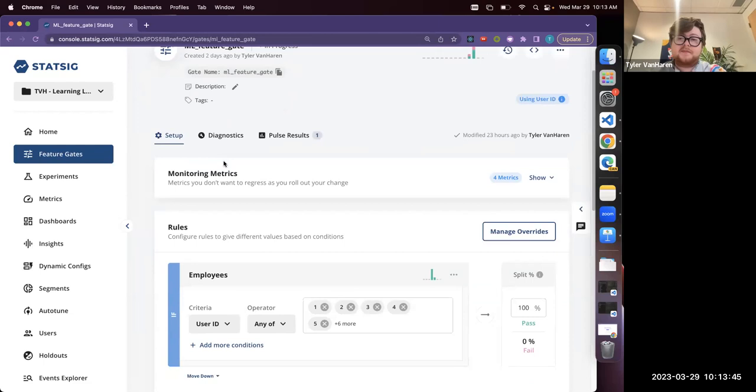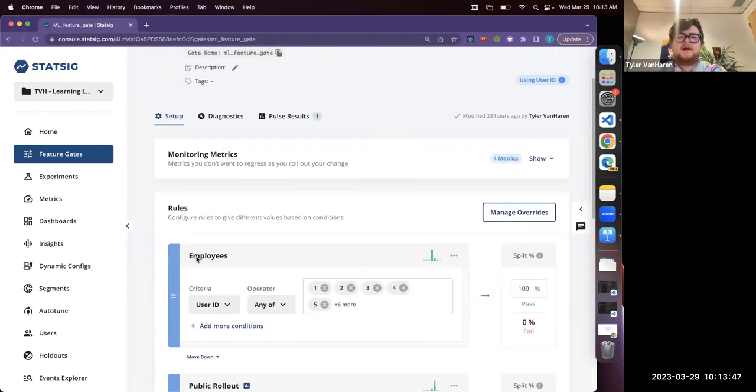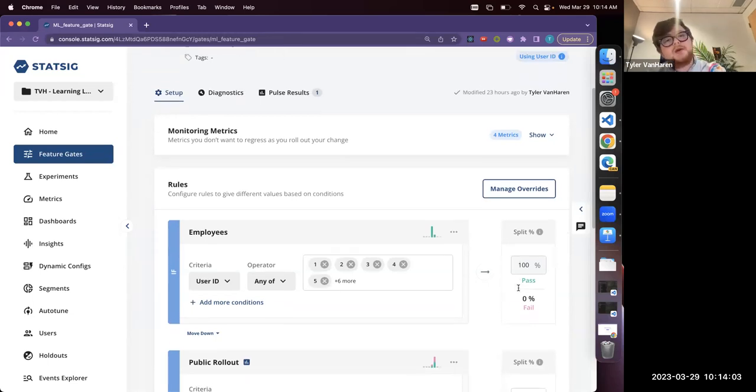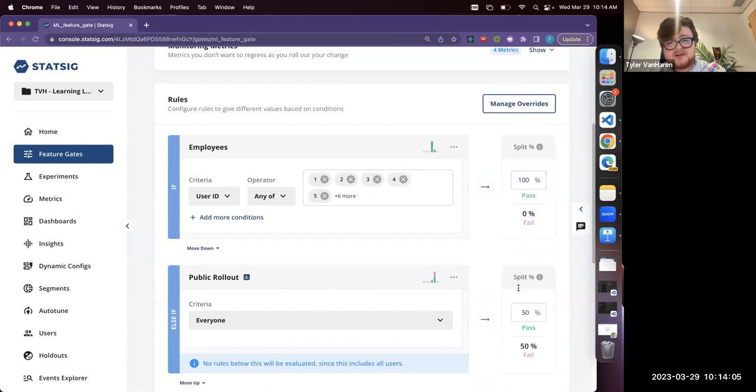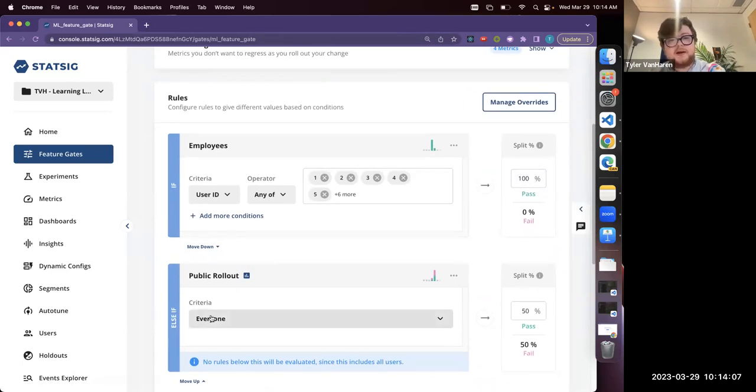You can do things like say, hey, I only want employees to have access to this feature. So here, these are the user IDs of my employees, and I want it to just go out to just those people. So it's a pretty easy way to control those initial rollouts. And then when you're ready for more people to have access to it, you can use our everyone criteria.